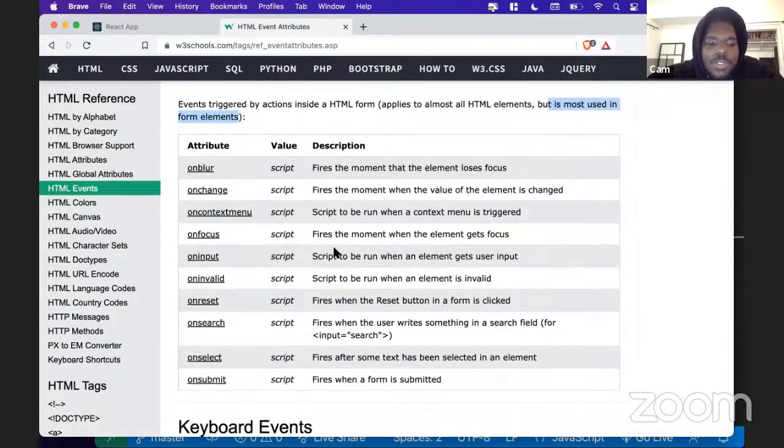Well, let's take a look at some of these. We saw the onsubmit, fires when a form is submitted. Okay. onselect, fires after some text has been selected. oninput, script to be run when an element gets user input. Okay. That sounds kind of interesting. And then onchange, fires the moment when the value of the element is changed, right? So you might be thinking, well, let's use oninput, right? And I'll tell you, you could try, and definitely try if you want to use it. I'm going to be completely honest and say I've never really used the oninput attribute in that regard.